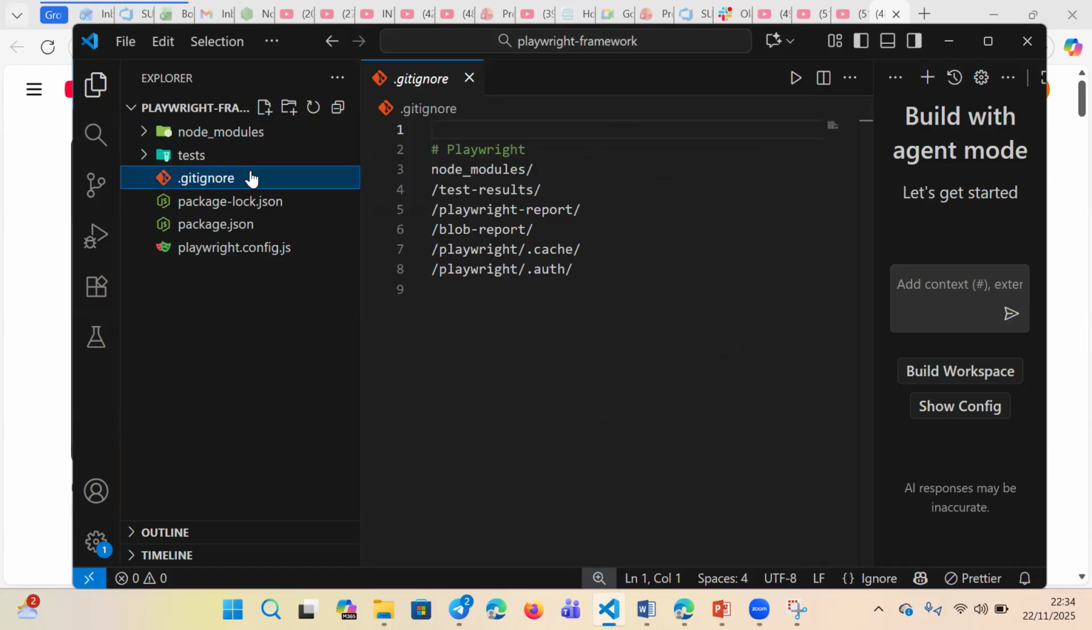As you can see, our node modules can be reinstalled once we run npm install and we have a valid package-lock.json and valid package.json. So we can have what we have in our node modules with the exact same version. The version part is important. The test results are automatically generated once we run our tests, and similarly the blob report. We can add multiple things, like I said, to exclude things being sent to GitHub from our repository or from our project.